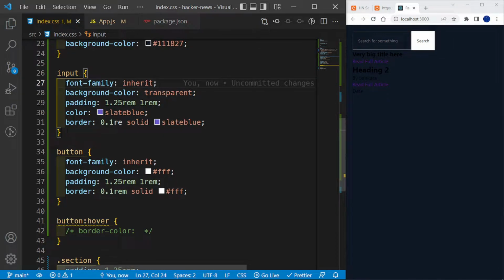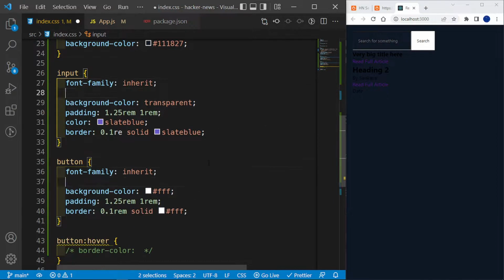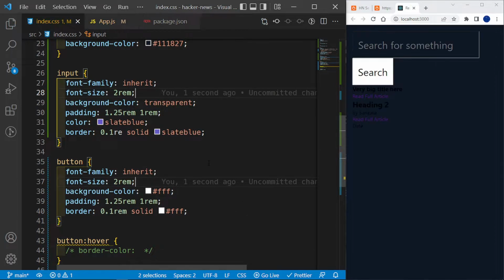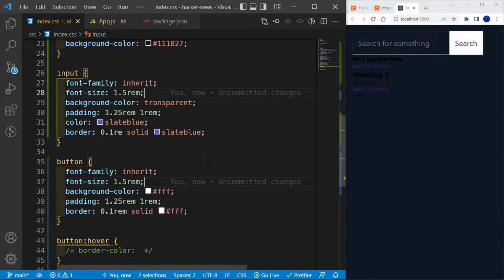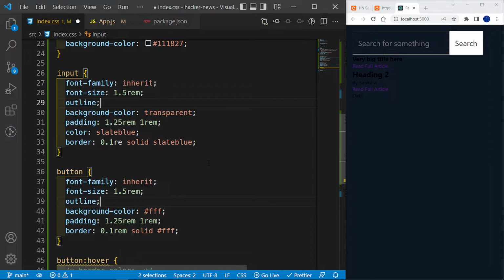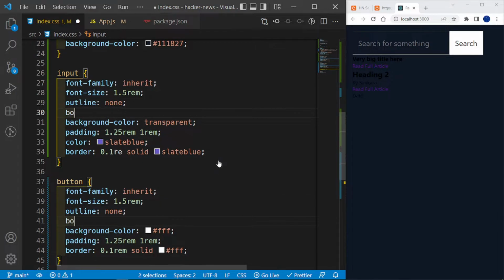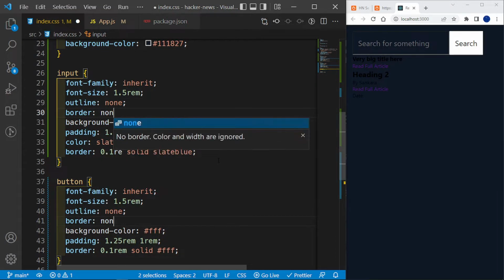And then let's go ahead and style these two right here. Okay, I want to set the font size to be about 2 rem. Let's see that. That's too big for a mobile screen, so let me say 1.5 rem font size. Okay, let's remove the outline. I don't want the outline, so outline none. Okay, outline none, and then we can say border none as well.